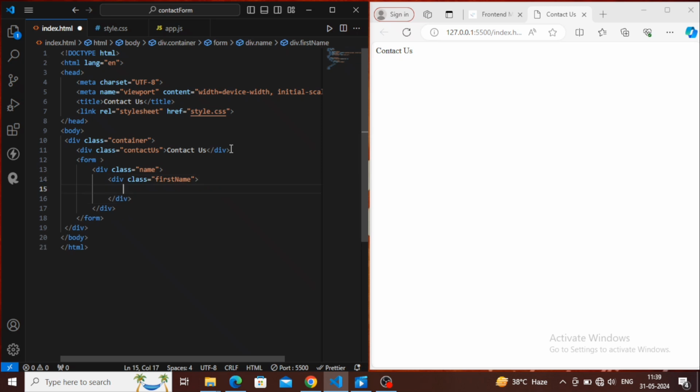Inside this first name we will give a span tag, and inside this span tag we will write First Name, and we will give this star mark for it. So in future, if we add JavaScript, then we can use this as a required field. And after that we will give the input field, and the input type will be text. So here we have got this. We will create another div named last name.